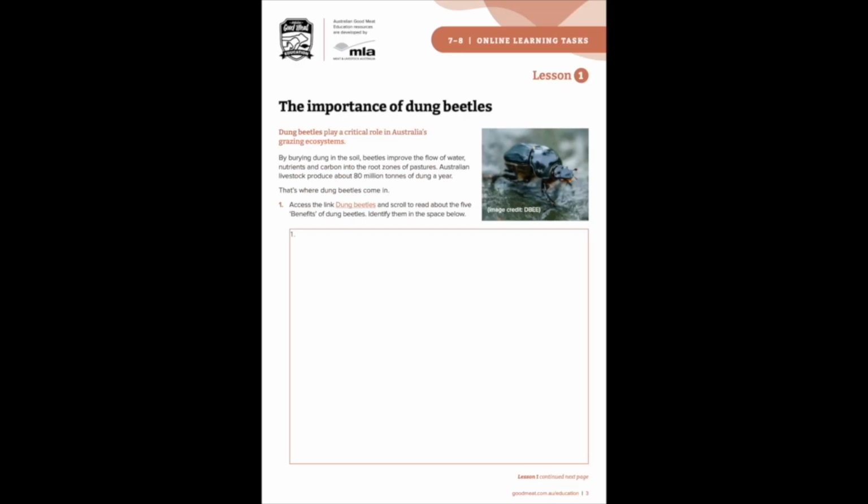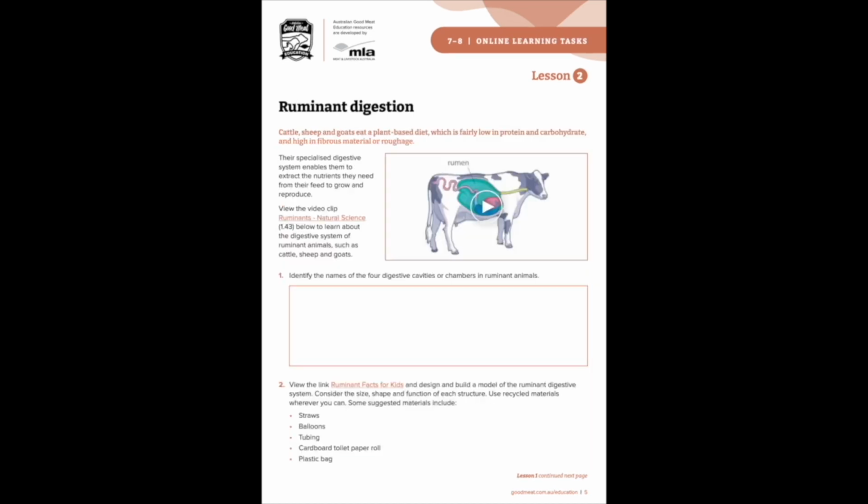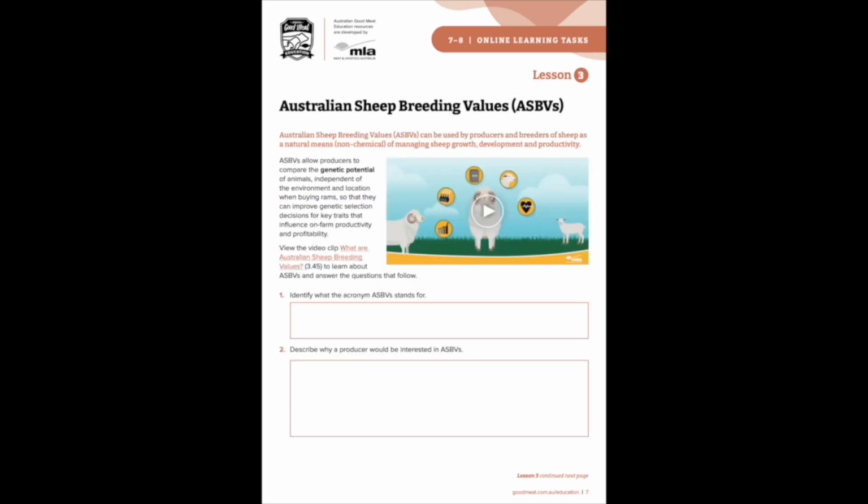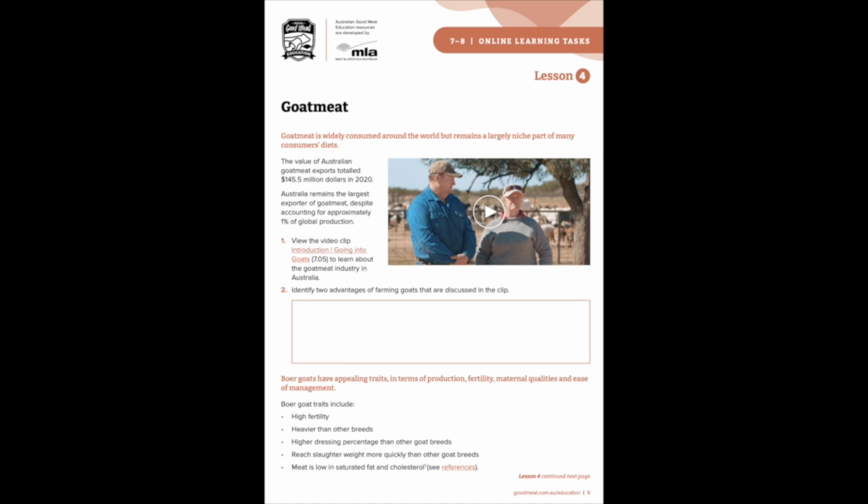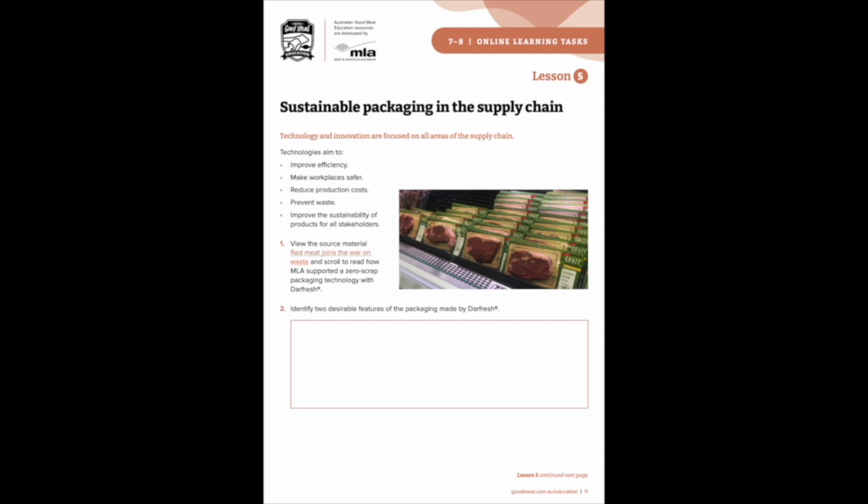During the online learning tasks, students will enjoy working through the activities to learn about important aspects of the industry, such as the role of dung beetles, completing a modelling ruminant digestion task, learning about the Australian sheep breeding values, Australian goat meat, sustainable packaging, and cooking meat in different ways, with a bonus reflection and sustainability task.